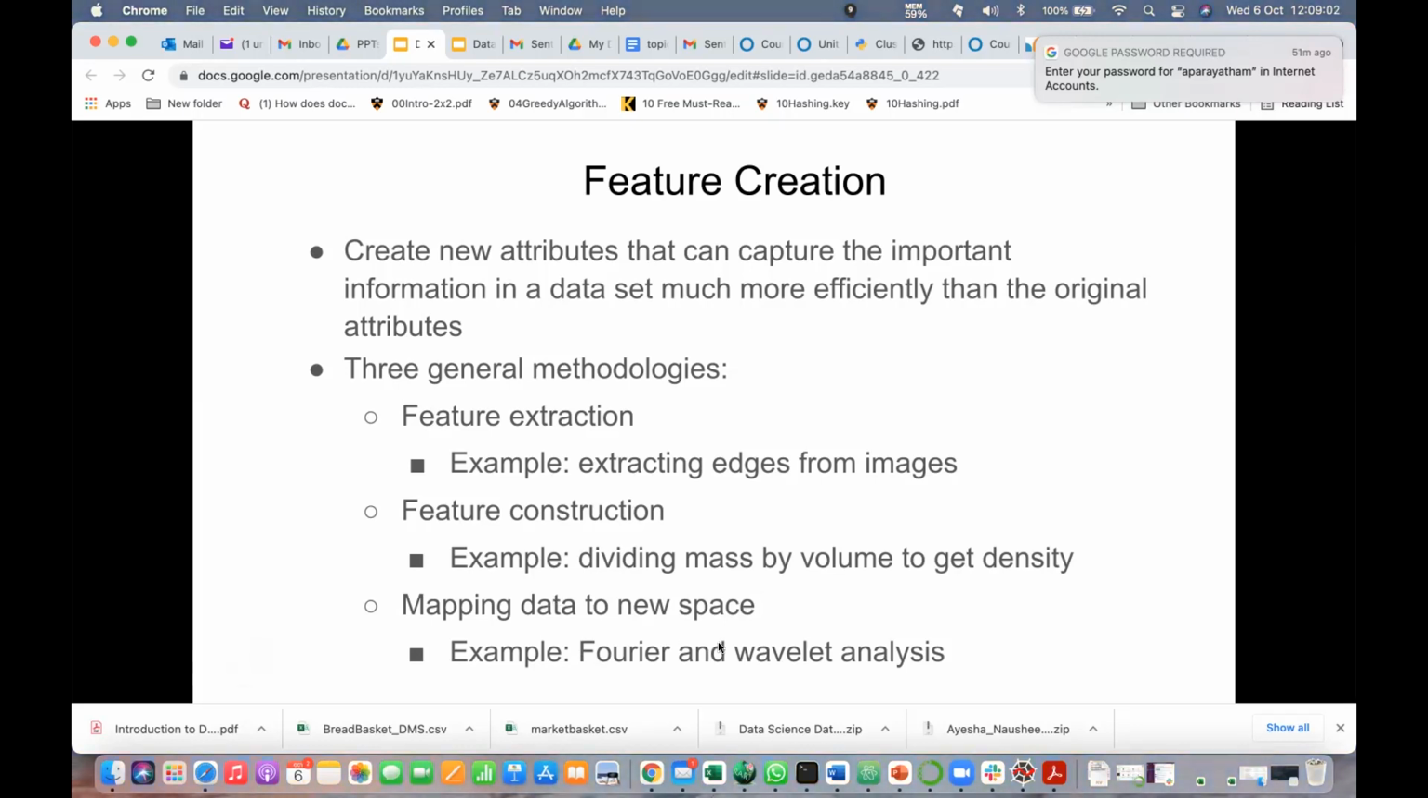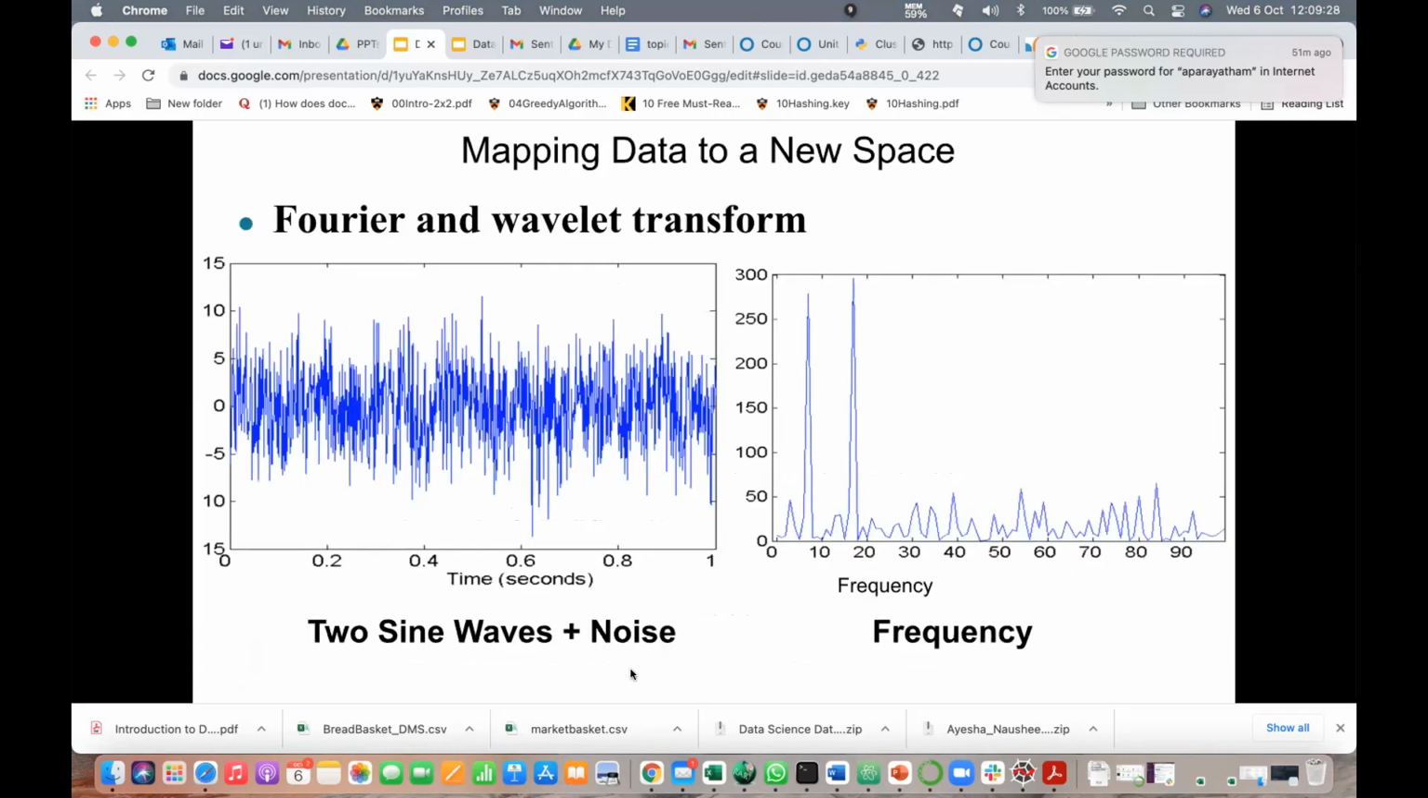Mapping data to a new space. This is again a transformation of the variables. Whoever has studied Fourier analysis or wavelet analysis will know that we transform from time to frequency, then we compute there, and we come back. Like that, here also you can convert or transform your variables from one representation to another representation.